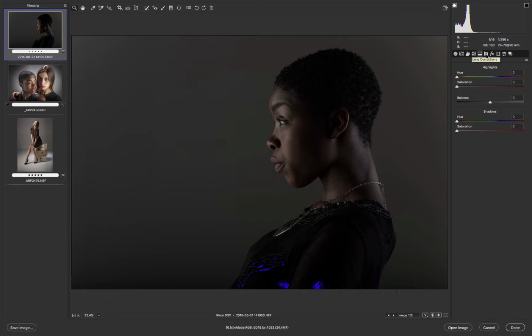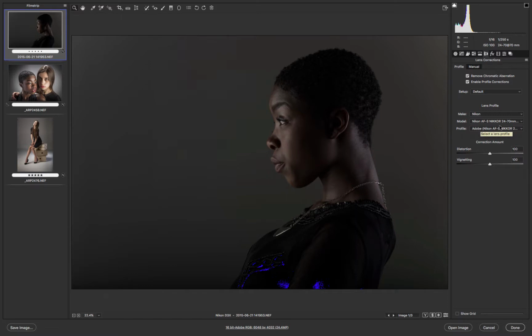Next to that is the lens correction. This is important to recognize that one of the first things that you should, as a matter of habit, do is check these boxes. What the camera raw will do is search its database and find the appropriate lens that you might have utilized, and then bring it up here and it fixes things.